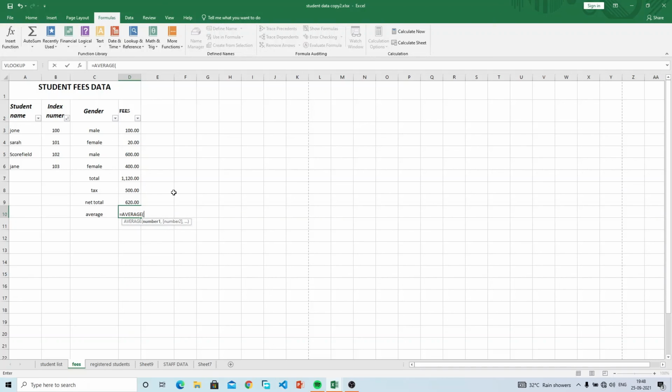Then you can show where you want to use the average. So we want to find the average for all these. All right. So that is how we use the function to find an average. You can also find the average manually by just dividing this by 4. All right. These are 4, and this is the total. So if we divide this by 4, we should get the average.